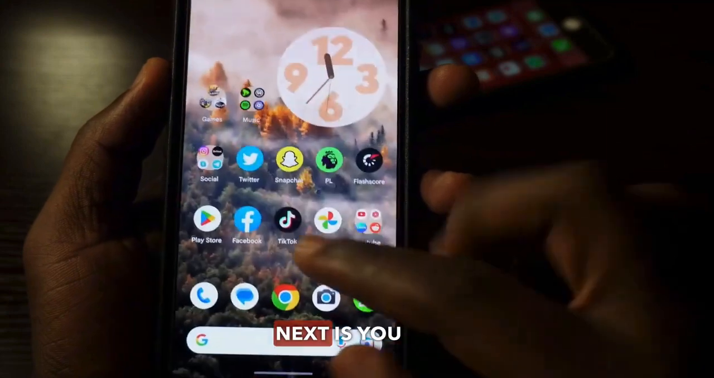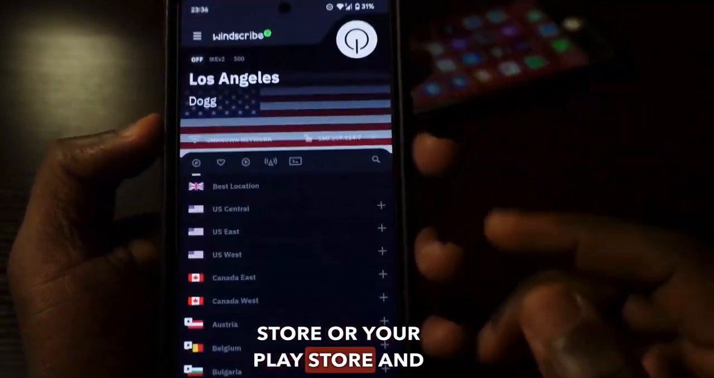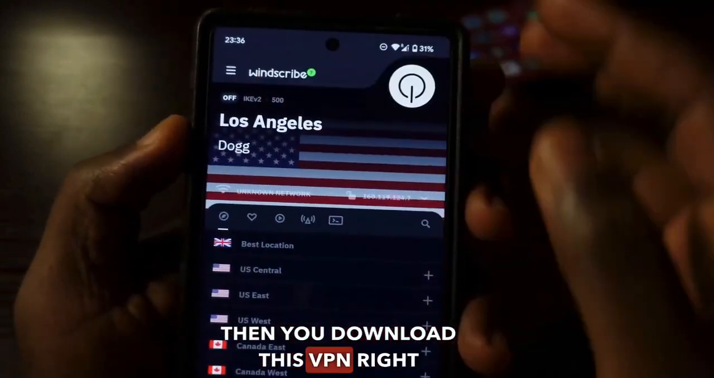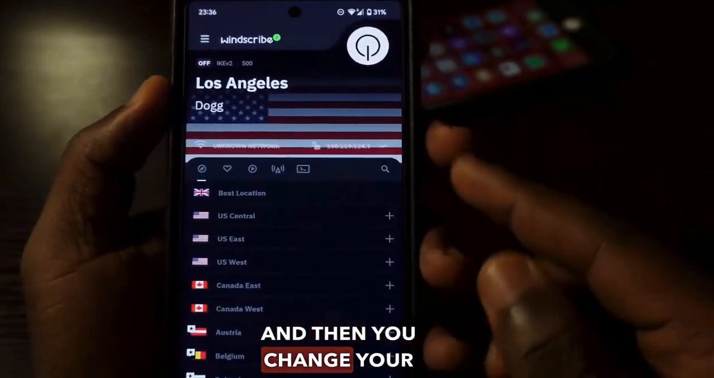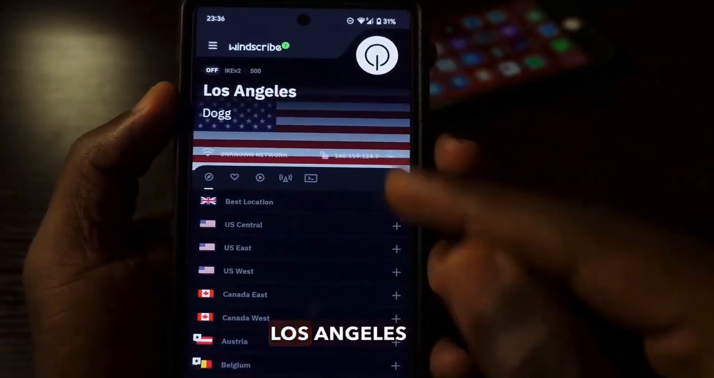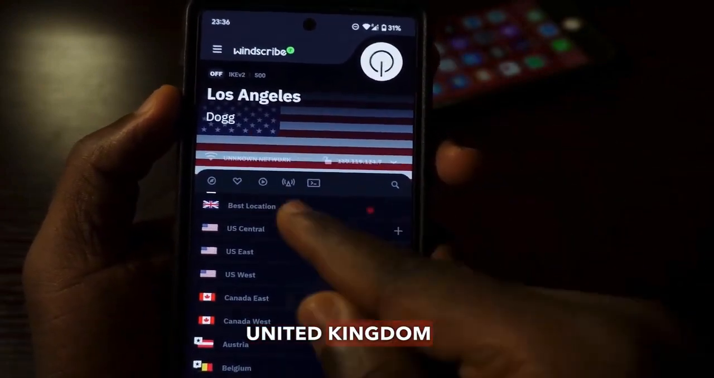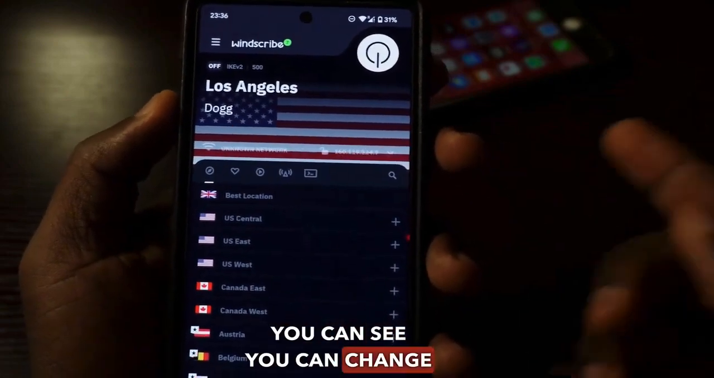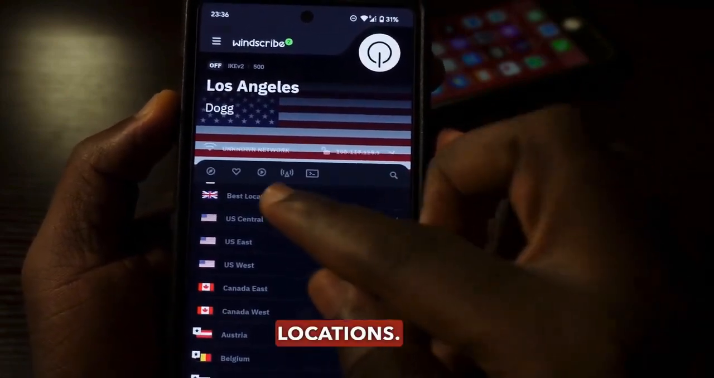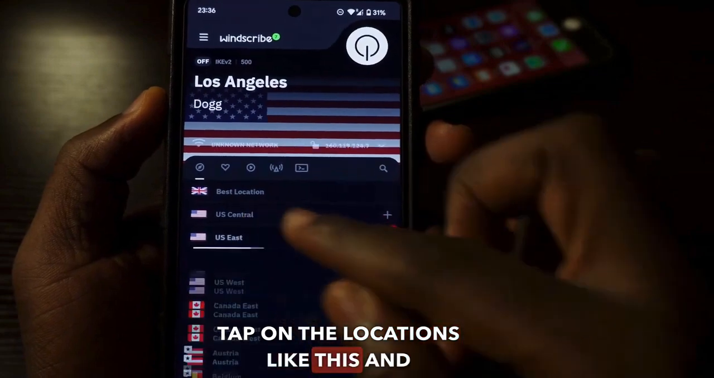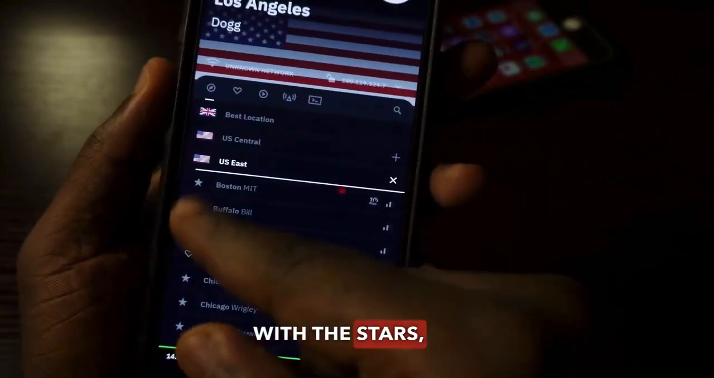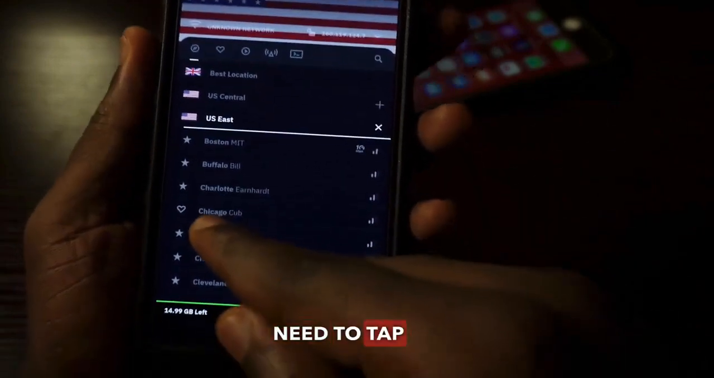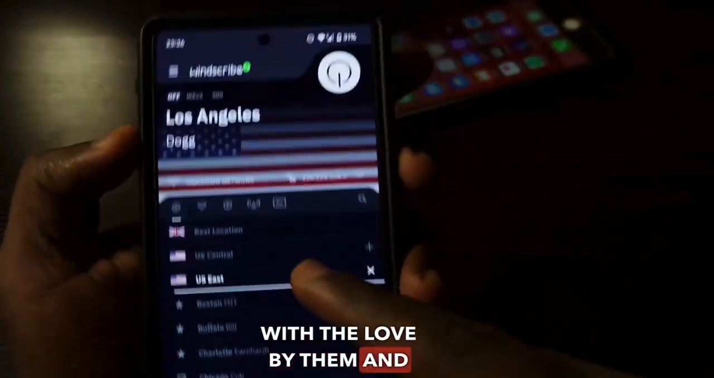So what you're going to do next is go to your App Store or your Play Store, and then download this VPN right here, Windscribe, and then change your location to either Los Angeles or the United Kingdom right here. You can see you can change it to any of the locations. And when you tap on the locations like this, the ones with the stars are the paid version. So you just need to tap on the ones with a love by them. That is pretty much very cool.